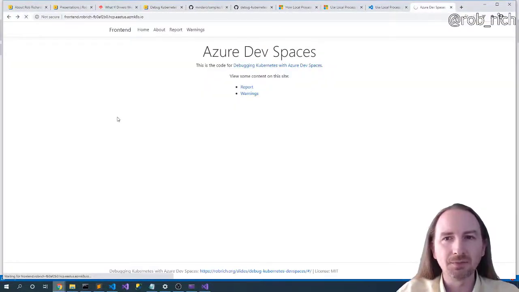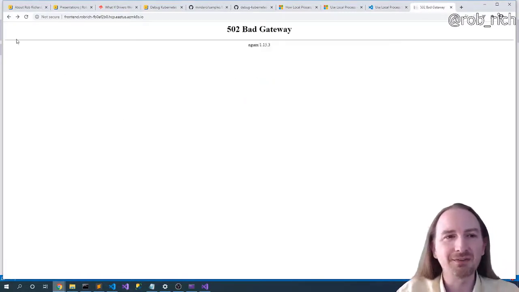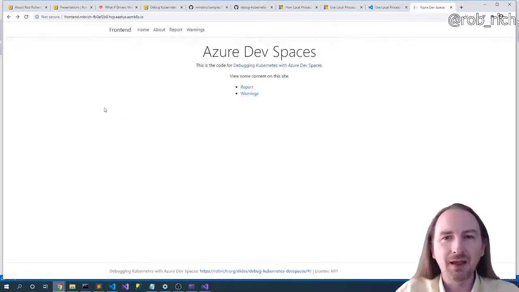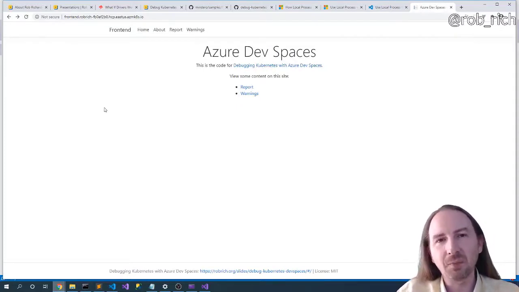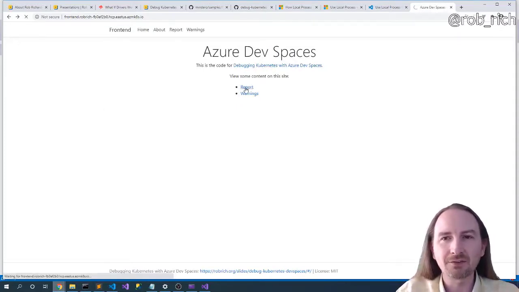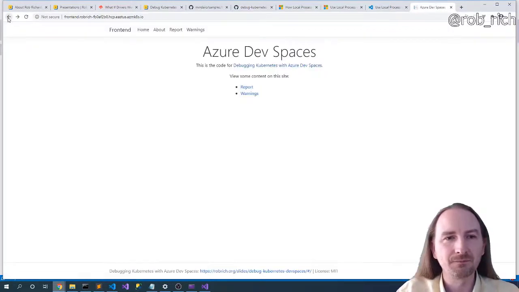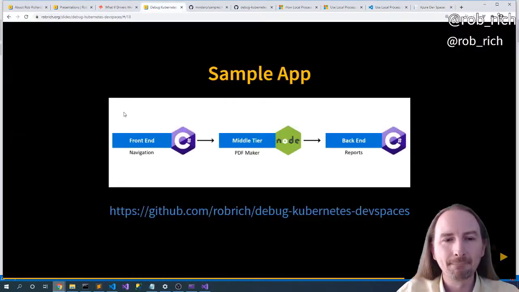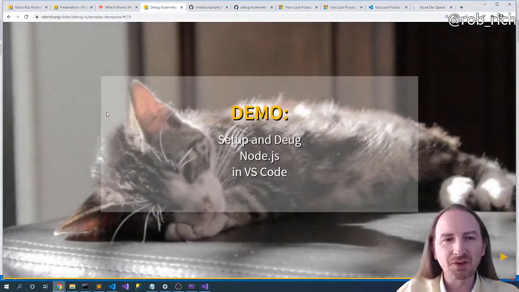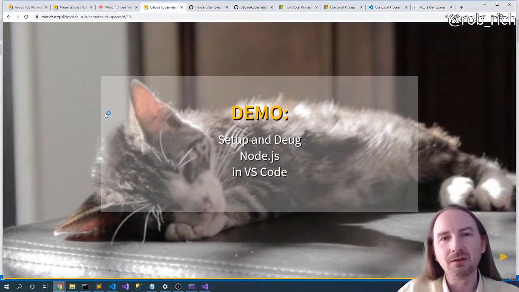And the first time, I usually get a 502 bad gateway as it's swapping all of the pieces. But we'll hit it again. And now we have our regular application back in Azure Kubernetes Service doing all of the things. Hit the middle tier, hit the back end, and render our report again. So that's really cool. That's how we debug in Visual Studio.